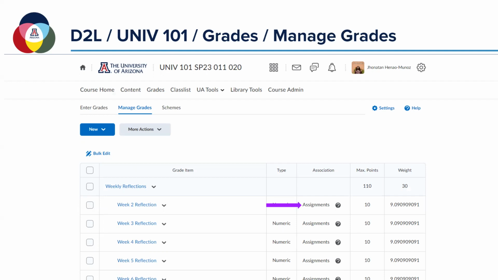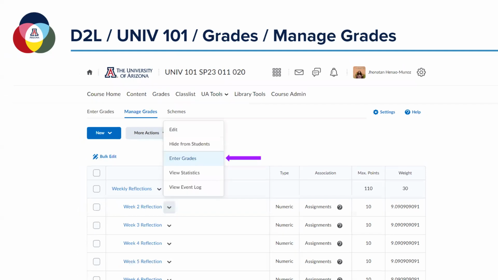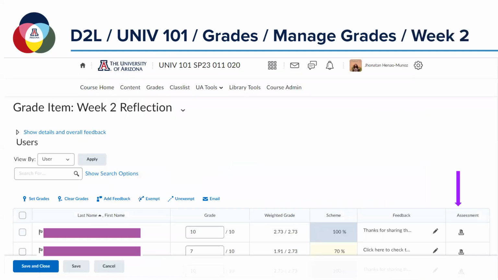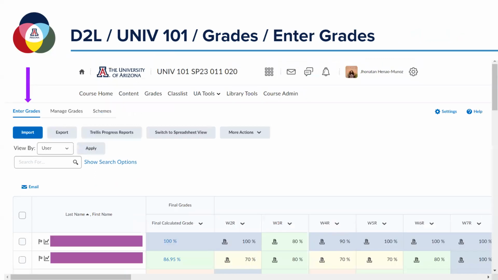The assignments are connected with the reflections they have in the module, so they only have to submit it there, and we can see their submissions here in enter grades, in assessment, and you are going to provide feedback. Once you click on the assessment and you see the submission, the feedback and the numbers you see here are going to appear. You can have a panoramic view.